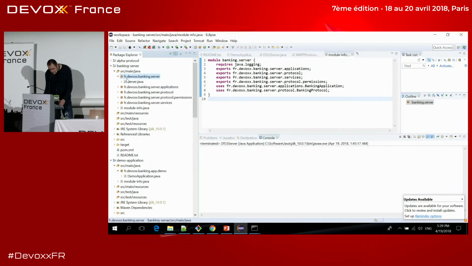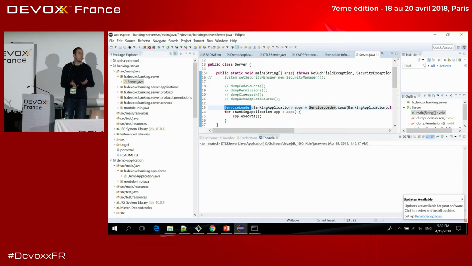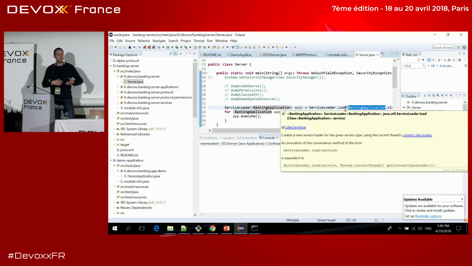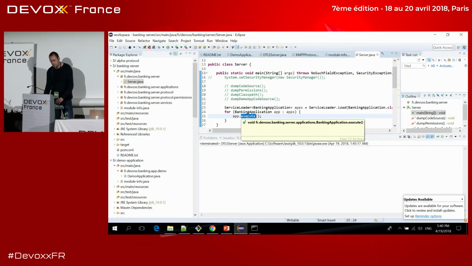The banking server is fairly simple. We use something called the ServiceLoader utility, which is one of the utilities behind the module system in Jigsaw that allows you to retrieve implementations of different services from the module registry. Using the ServiceLoader utility, I get all implementations of the banking application service, which needs to be implemented by all banking applications. And using those applications, I call the execute method to execute the logic of each of those applications.